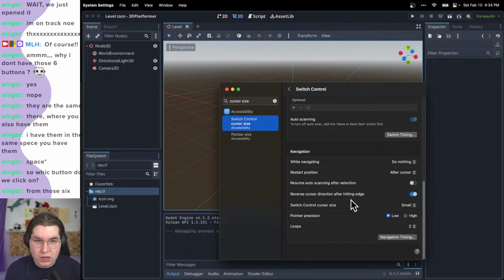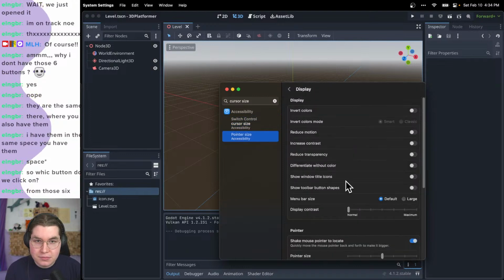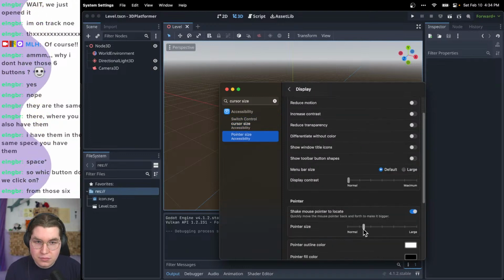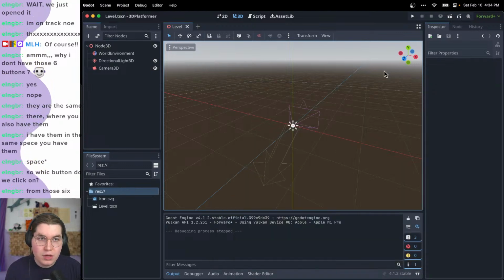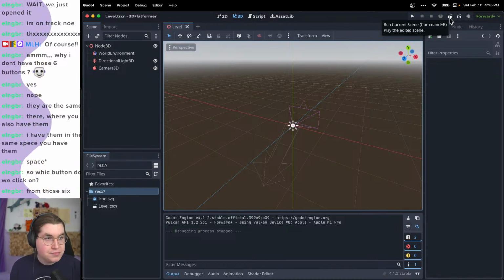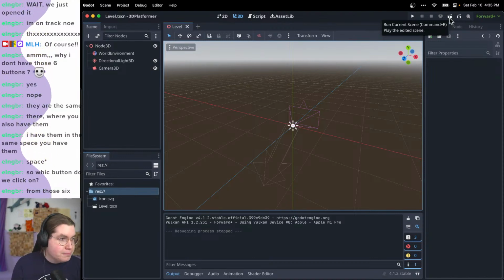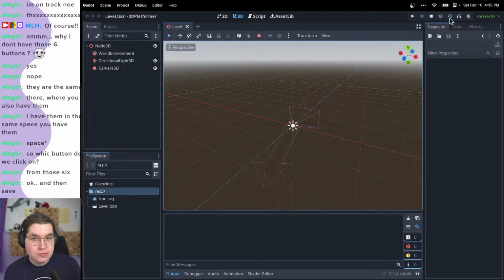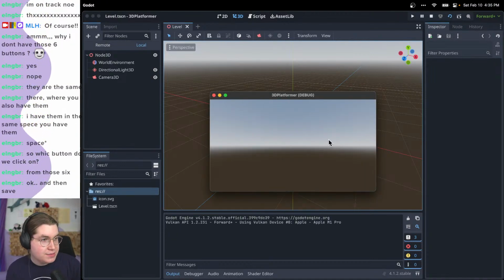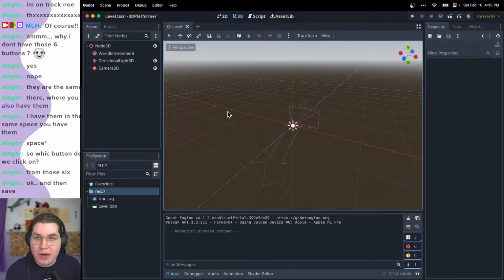So which button do we click on? Give me 1 sec. From those 6. It is this one right here. So it is out of 1, 2, 3, 4, 5, 6. It is the 5th. Actually, there's 7. But it is the 5th out of them counting from the left. Or Control R, Command R. And when we click that, it runs. Okay, and then save. Yep, it'll ask you to save if you haven't already.